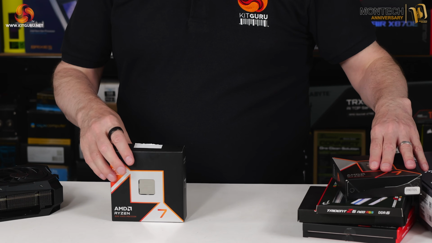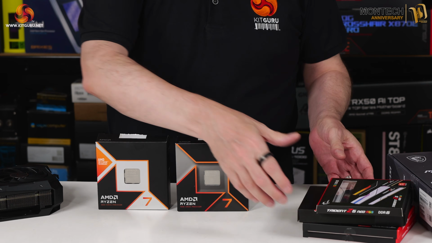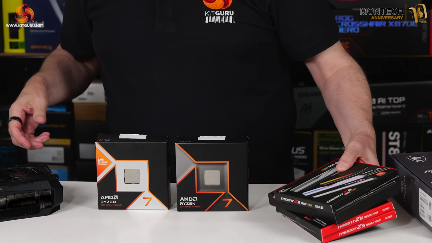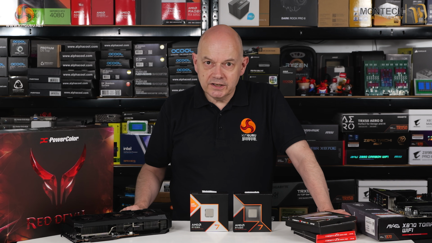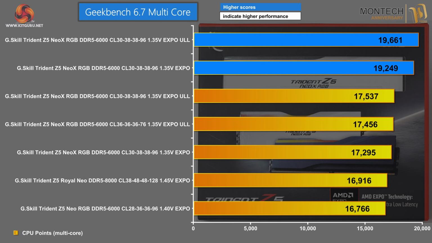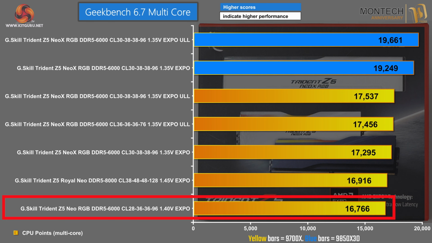So, I've used two CPUs, I've used 4 kits of memory, I've used 1 graphics card, and now let's take a look at the charts. We're starting with Geekbench 6.7 multi-core. The 5 yellow bars are running on the Ryzen 7 9700X. The 2 blue bars, Ryzen 7 9850X 3D. At the bottom of the chart, we have some regular DDR5 6000 CL28.